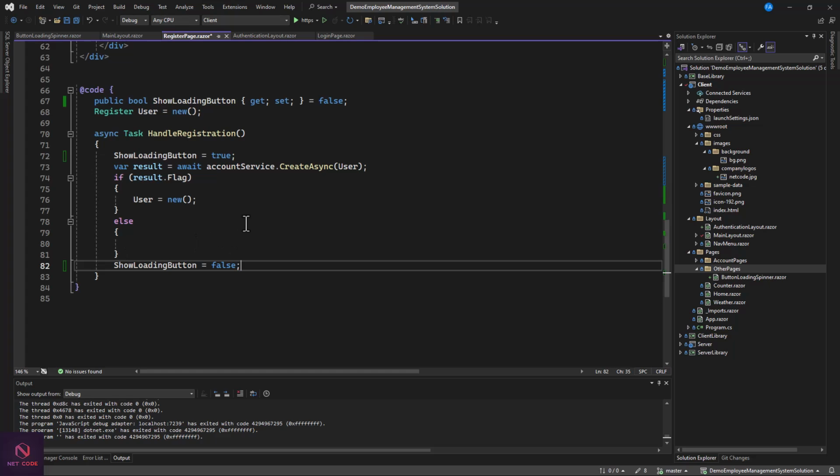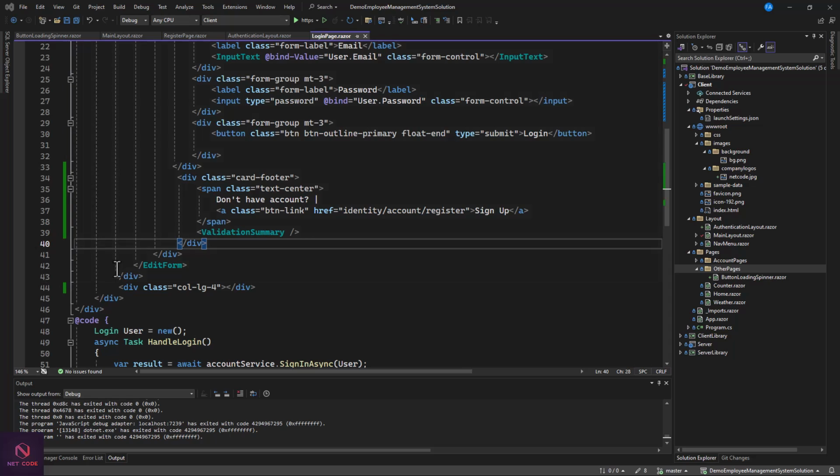Let's go to the login too and do the same. So there's a login page. Down here, I believe you can do that. So pause the video and try your hands on it. Let's see if you can do it.